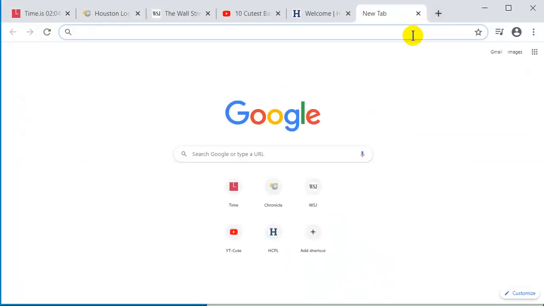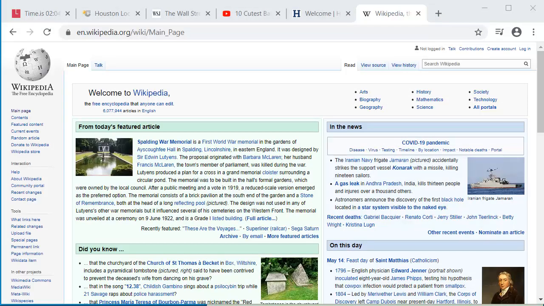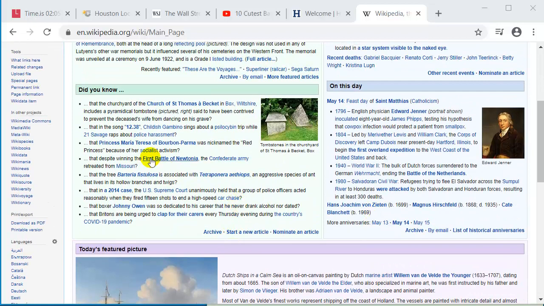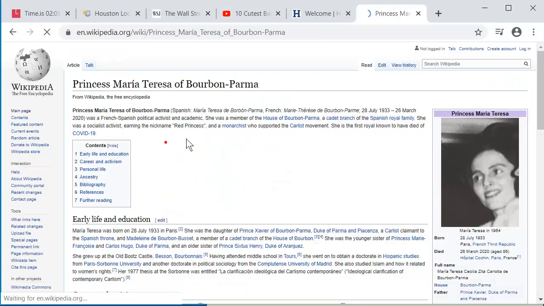And let's open up once more. Alright, so now we've opened up several tabs. Now let's say we're doing some research. Let's see what's going on in Wikipedia today. I'm just going to click here. And then I'm going to click here.